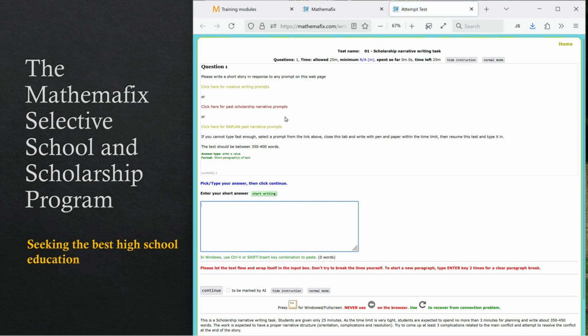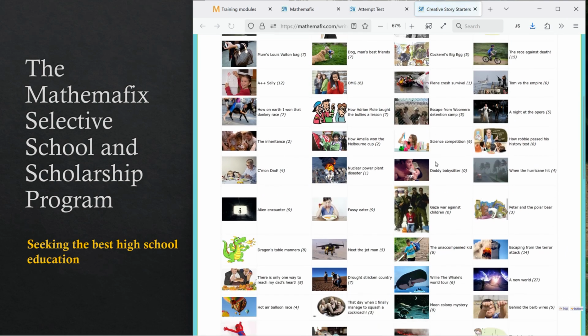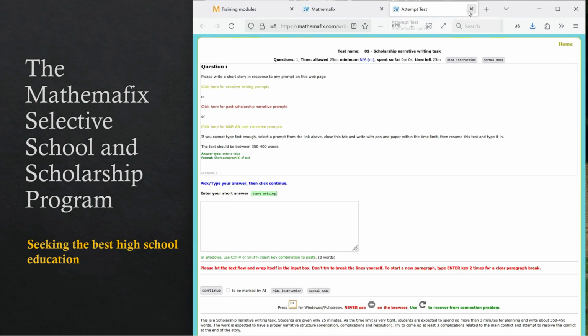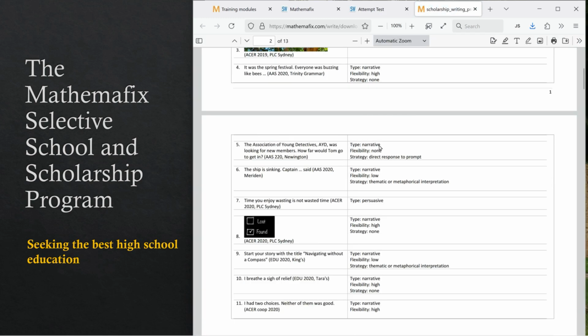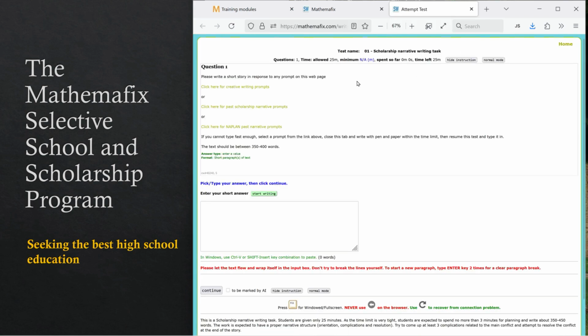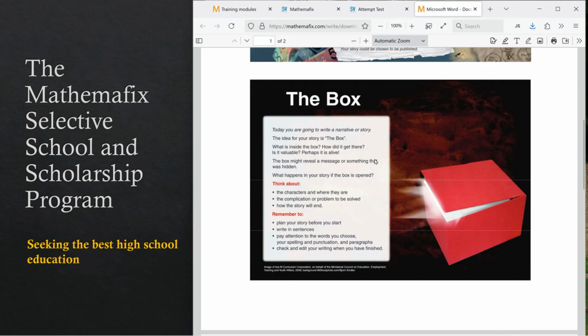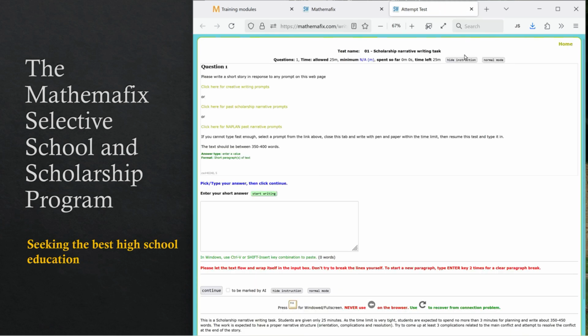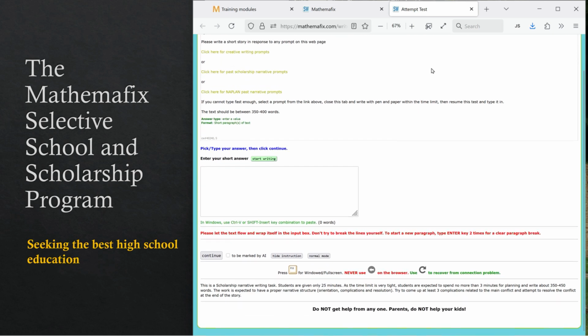Now, for example, if you go into the scholarship writing task, you're not given a prompt, you're actually given a list of prompts, right? So you can pick any prompt that you want, or you can use the past scholarship writing prompts, a document that has many prompts, or you can use the NSW writing prompts. So this is where the student can practice their writing under strict time, and then the system will do all the marking for the student.